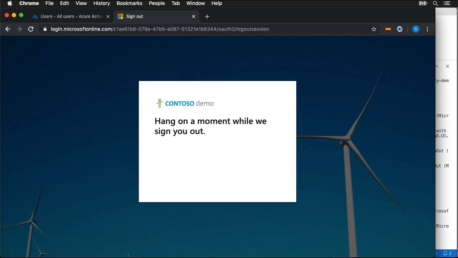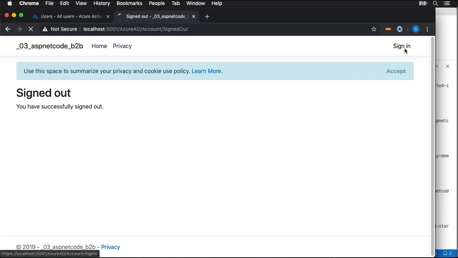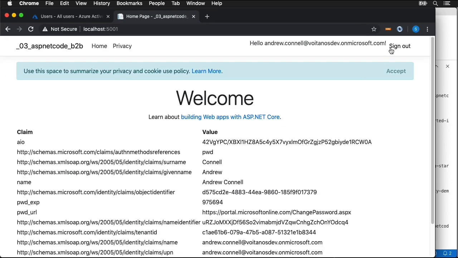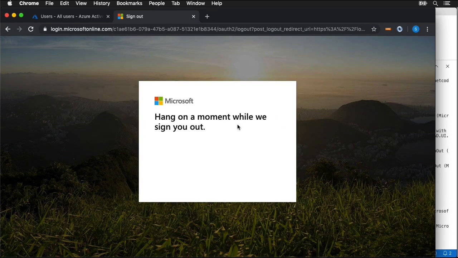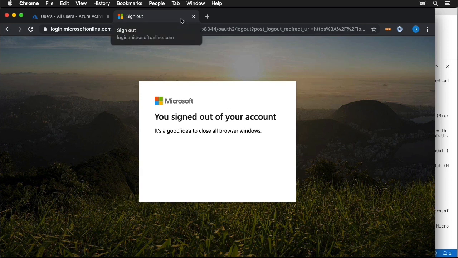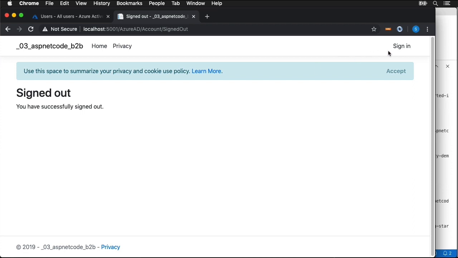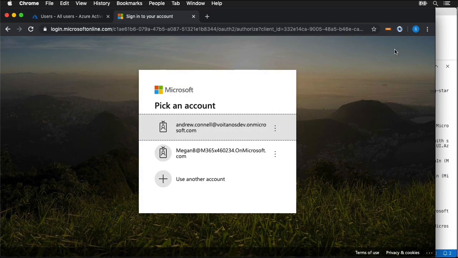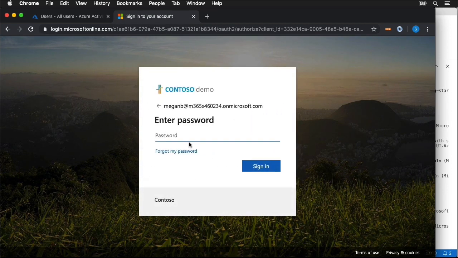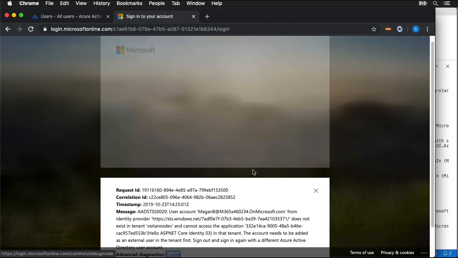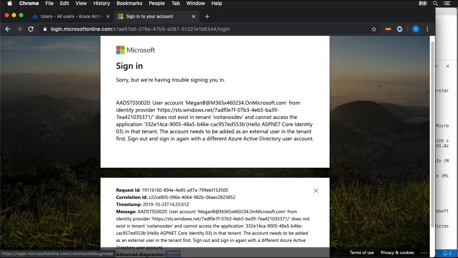Now, when I sign in with Megan, what should happen? We should see this fail. Right, this should not work. Sign out, try it again. There we go. Sign in as Megan, and I'll paste in Megan's password. We should get a failure, and the reason why is because she doesn't exist inside of this directory.